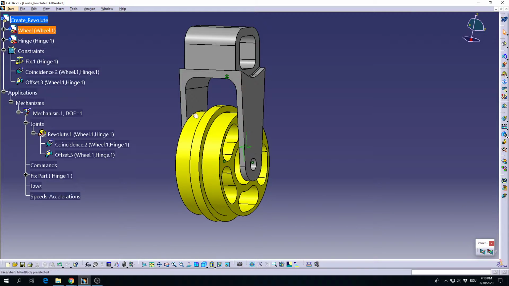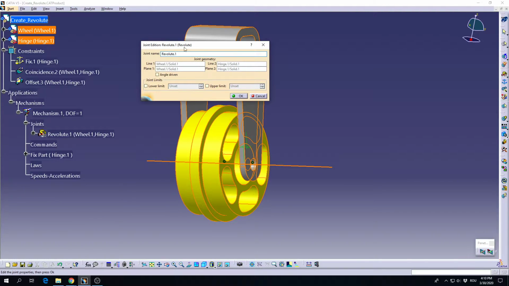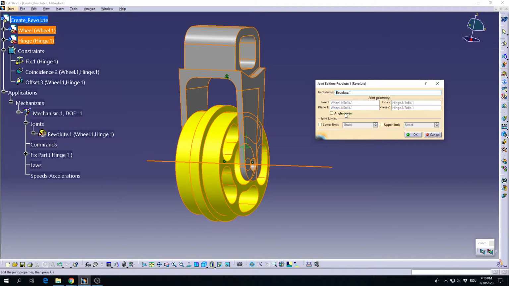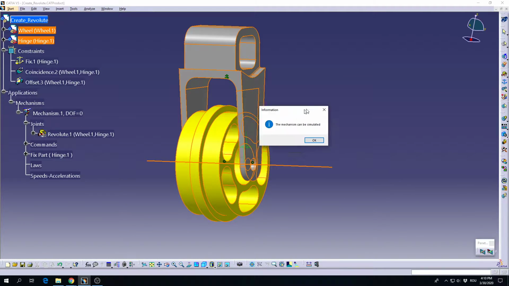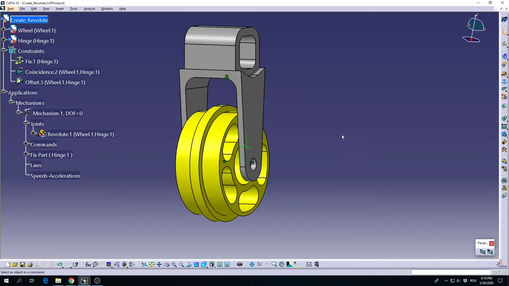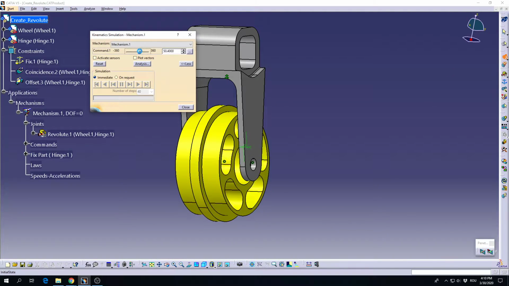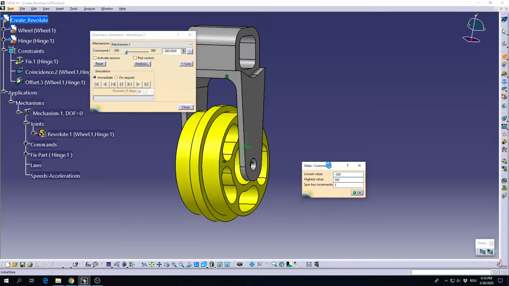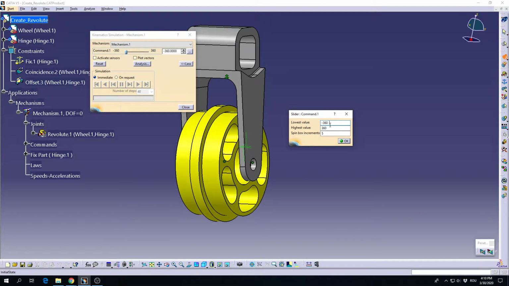In order to simulate it, I need to add a driven element. So for this mechanism, I will go to Revolute 1 and I will click on Angle Driven. The software will inform us that the mechanism can now be simulated. I will click OK. I can either simulate it like this with commands, so I can go full 360 degrees or minus in the other direction. Or I can adjust the limits if I wanted to go beyond one full rotation.